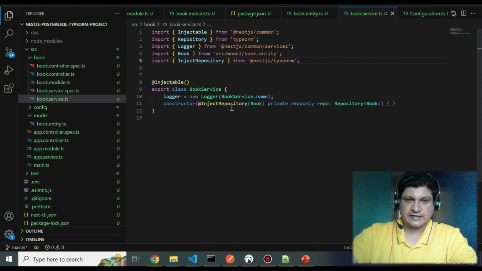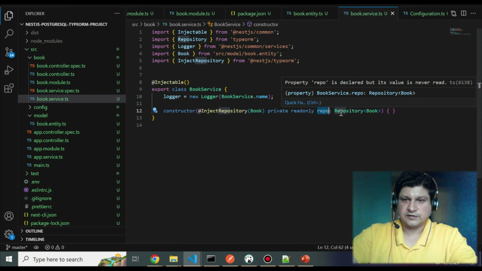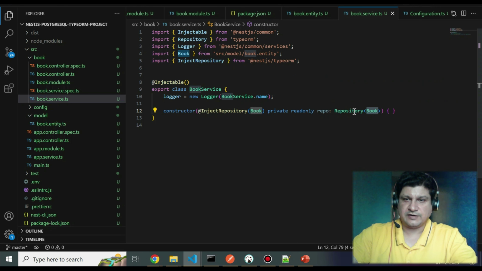Okay, friends, so the very first line, I have imported the logger from common services and the InjectRepository decorator. This InjectRepository is coming from NestJS TypeORM. Now logger is equal to new Logger(BookService.name), so we'll have a logger available to log any message. Then I'm defining a constructor here, using the InjectRepository decorator on the entity Book, because Book is our entity. That is also imported here. And then repo, I'm creating an instance of Repository<Book>. So now I have a repo available inside this service.